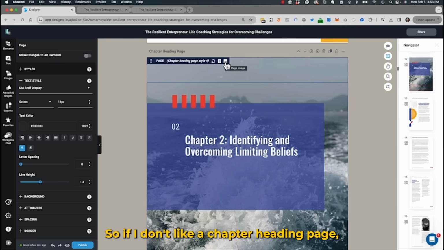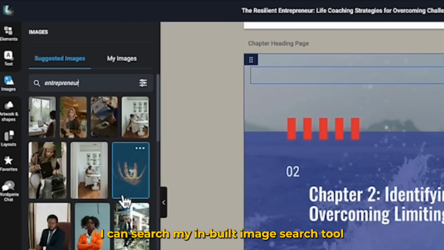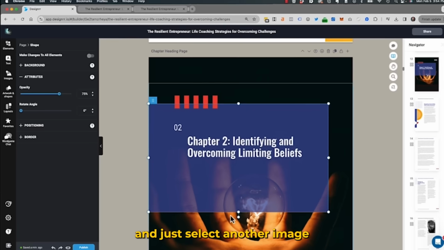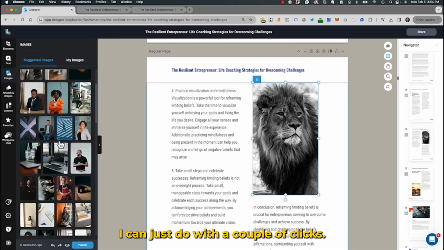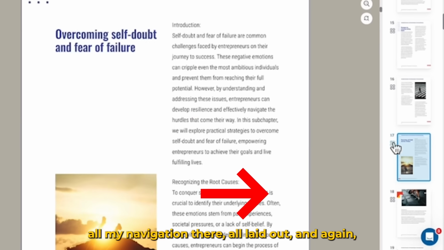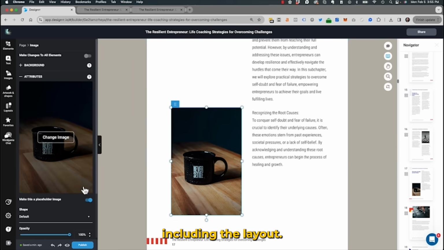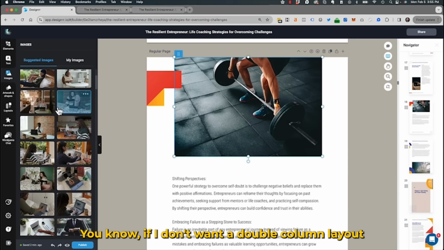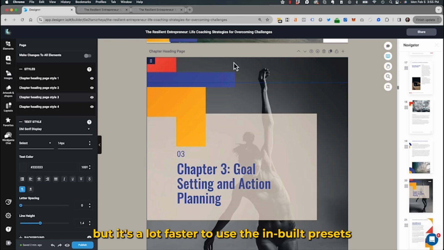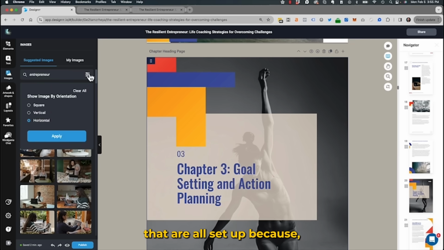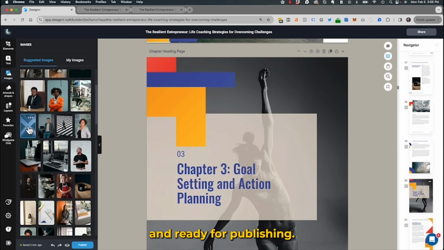So if I don't like a chapter heading page, you know, perhaps that image doesn't work for me, I can search my inbuilt image search tool and just select another image and it will just load it just like that. Any adjustments to the layout, to the style, I can just do with a couple of clicks. On the right, you can see all my navigation there all laid out. And again, just changing images is just a few clicks, including the layout. You know, if I don't want a double column layout and I want a single column, then I can just change it. And of course, I could do that manually as well, but it's a lot faster to use the inbuilt presets that are all set up because, you know, within a few minutes, I've got my whole ebook all done and ready for publishing.